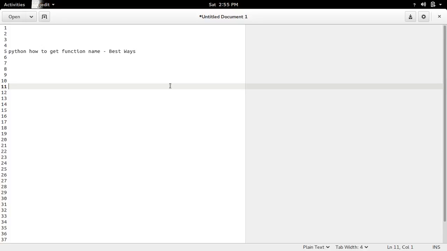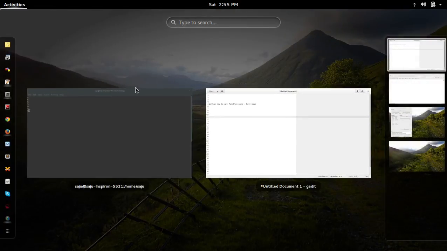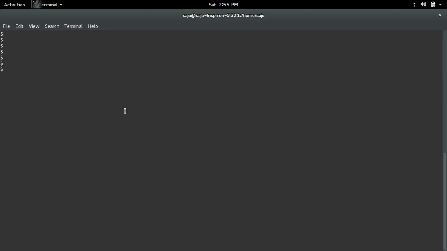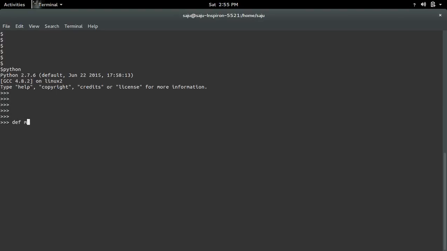How to get function name? There are different ways. First, let me create a Python function. So let me create one more. Okay. So using this function object, you can find the name.